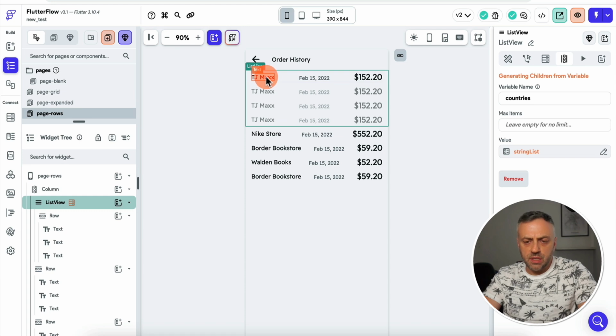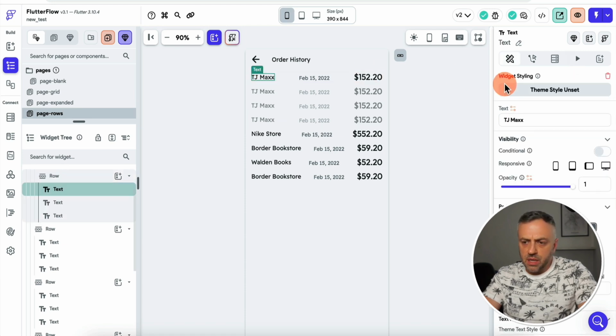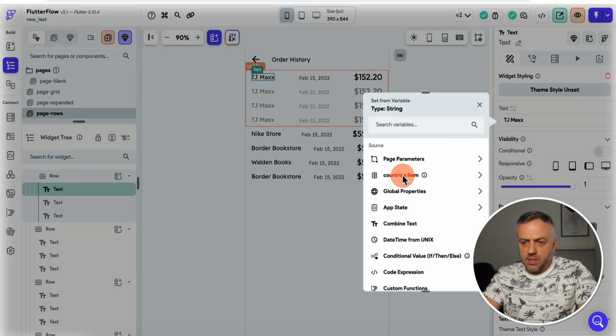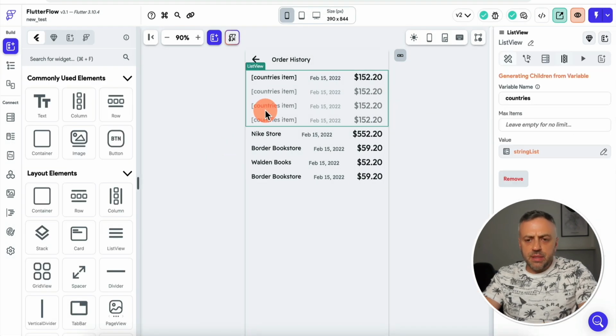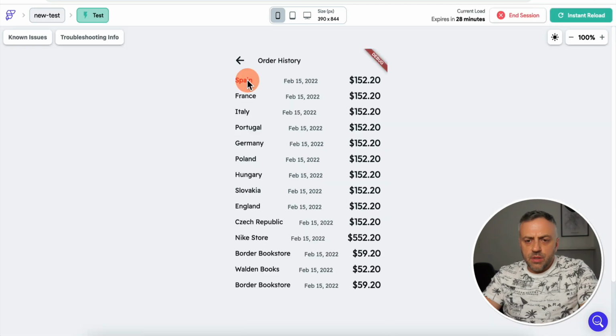So for instance, I can select this field here, click on it, click here, select this country's item, and click confirm. And now when we run the app, this list view is going to be dynamically generated from our app state. And so here's the app. As you can see, we have a list view. From Spain to the Czech Republic, we have a list of countries that were dynamically generated as part of this list view with the data that we gave it.